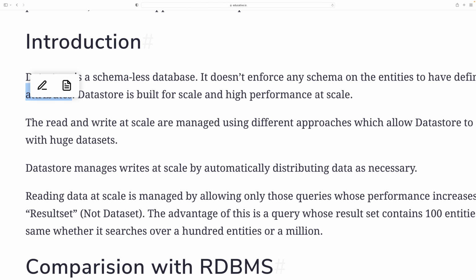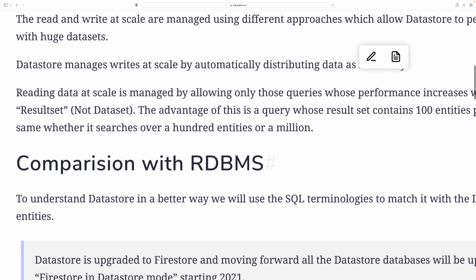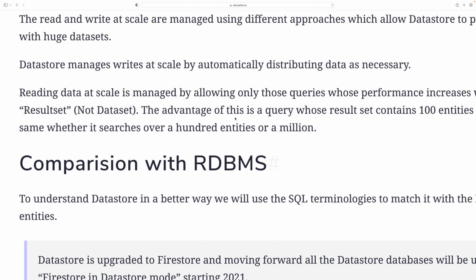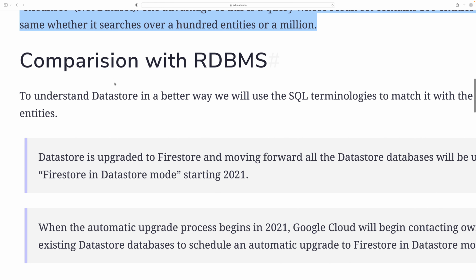Read and write scaling are managed using different approaches, which allow Datastore to perform better with large datasets. Datastore manages writes at scale by automatically distributing data as necessary. Reading data at scale is managed by allowing only those queries whose performance scales with the result set, not the dataset. The advantage is that it doesn't matter whether the query result contains 100 entities or millions of entities. So basically it is a NoSQL database, typically what we call HBase in open source.